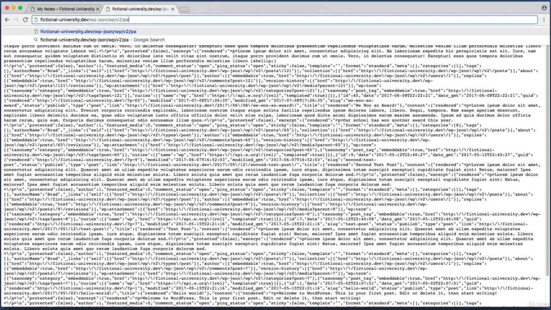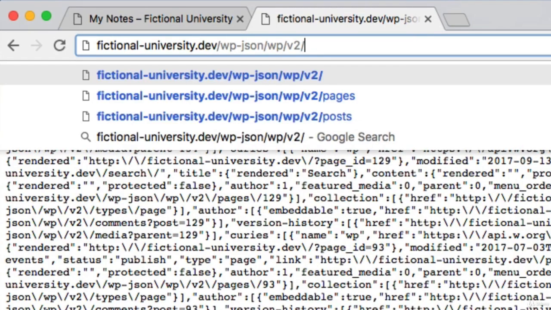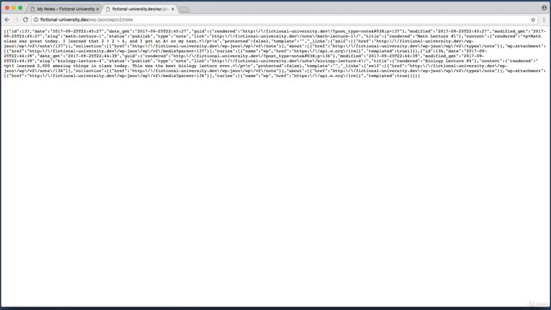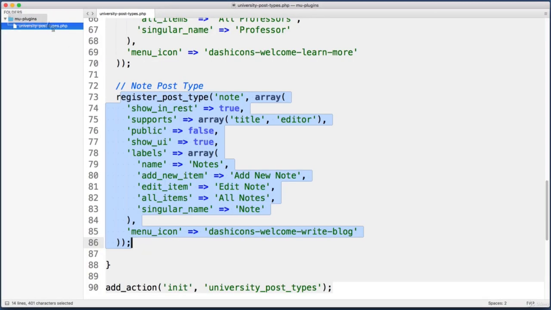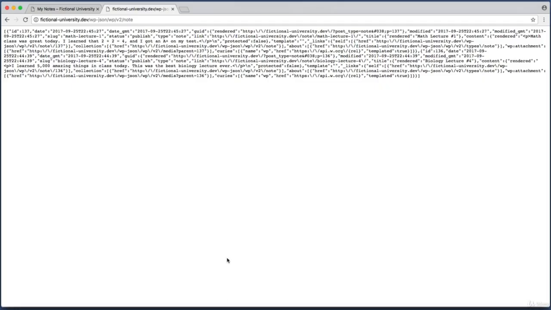Or at the end of the URL, we could say pages to get that post type instead. Or better yet, instead of pages, we could say note. Not notes, but just note. And that's going to give us the 10 most recent note posts. The reason we are able to do this is because in our previous lesson, back in our MU plugins folder, remember that when we registered the note post type, we included show in REST equals true. So this means that all of the default REST API URL behaviors are in place for the note post type.